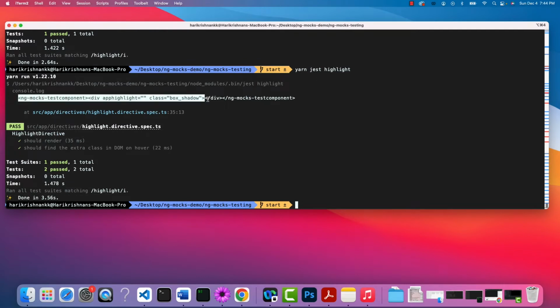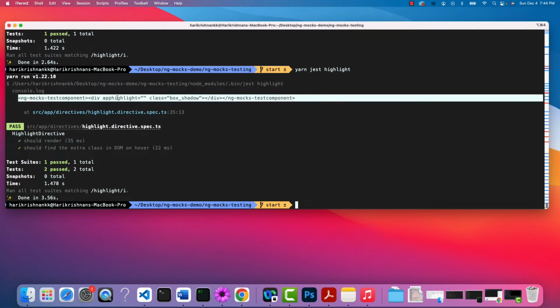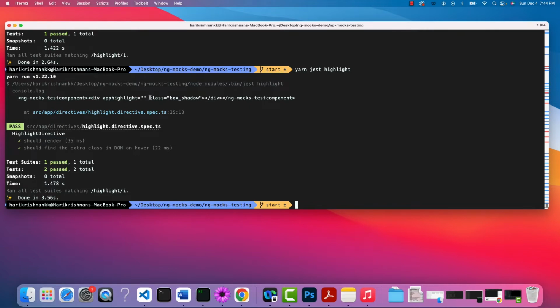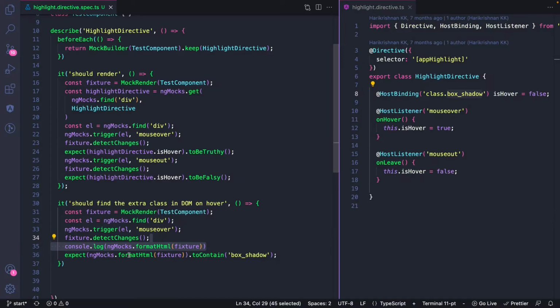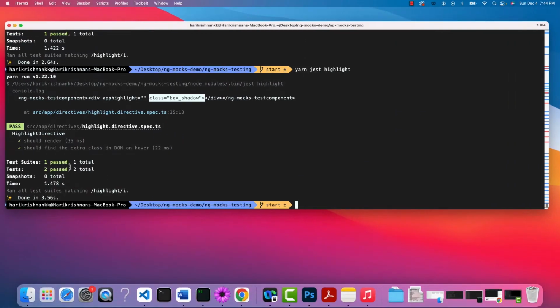This is the output that it had, and in the output we can see that there is a class called box_shadow. Our ngMocks.formatHtml of fixture definitely contains the box_shadow. So the expectation is right, and the test also passed.